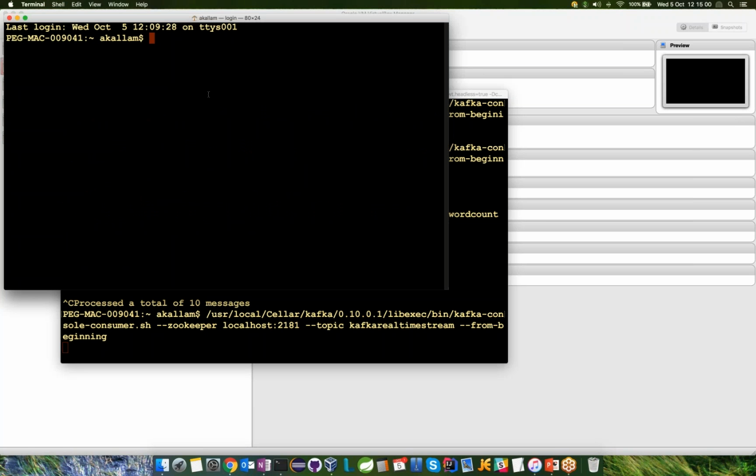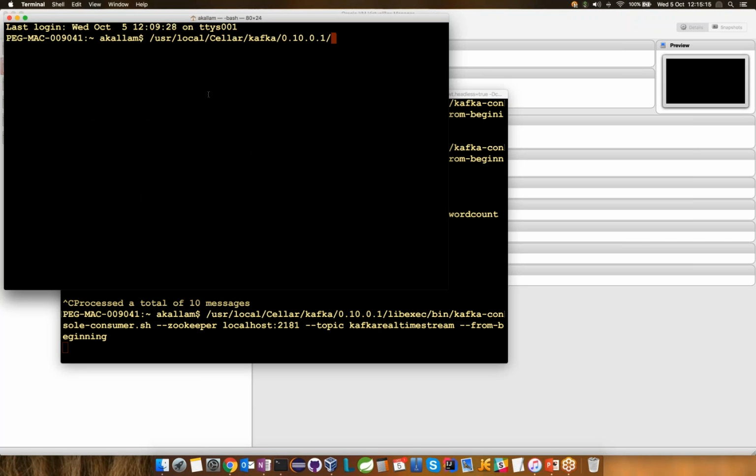Same thing with the producer, but you need to invoke the producer console .sh instead of the consumer. User local Cellar, and in that I have Kafka, version 0.10. In that I have bin, and I should be having Kafka console producer. Perfect, producer, and I have .sh here. I agree with it.